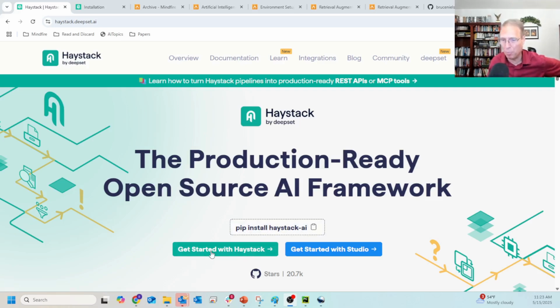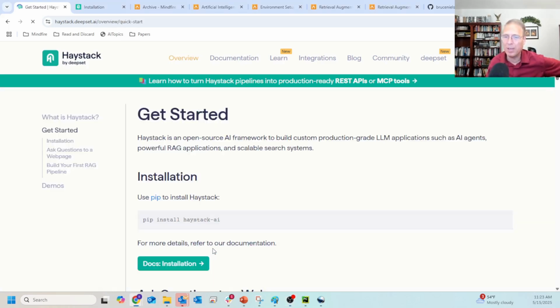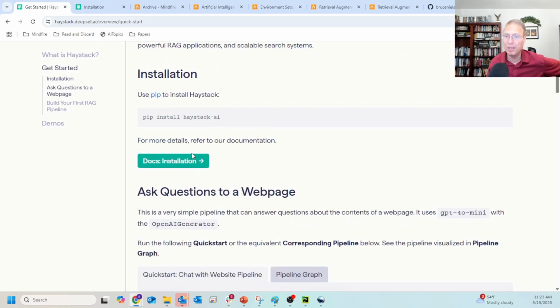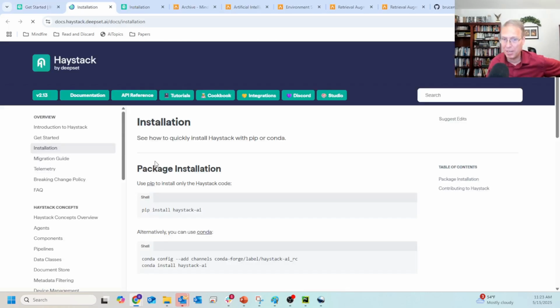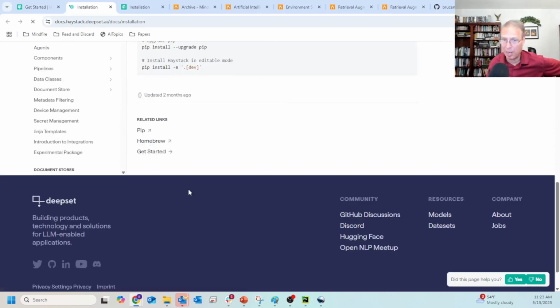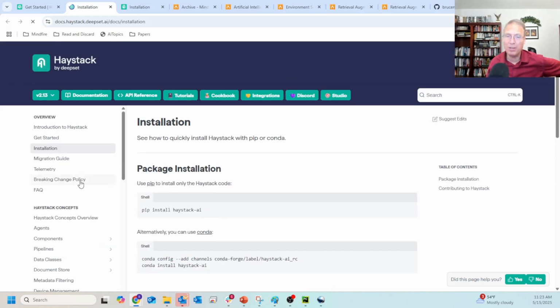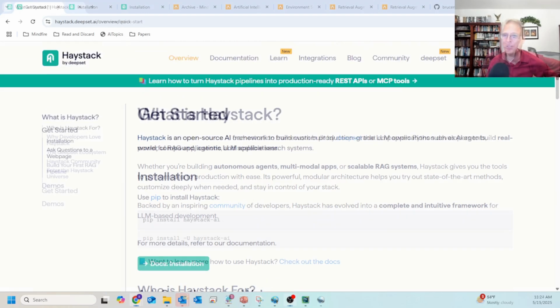If you really want to get more details, you can click this Get Started with Haystack. And that will open up this set of instructions on how to install Haystack. And it even has this docs for installation. This is going to take you over to the documentation. Here's the documentation for installation. It's got a lot more detail there. But here's where you're going to actually find documentation for all sorts of things. So it's a useful thing to know about. Okay, so this is really how you would get started.